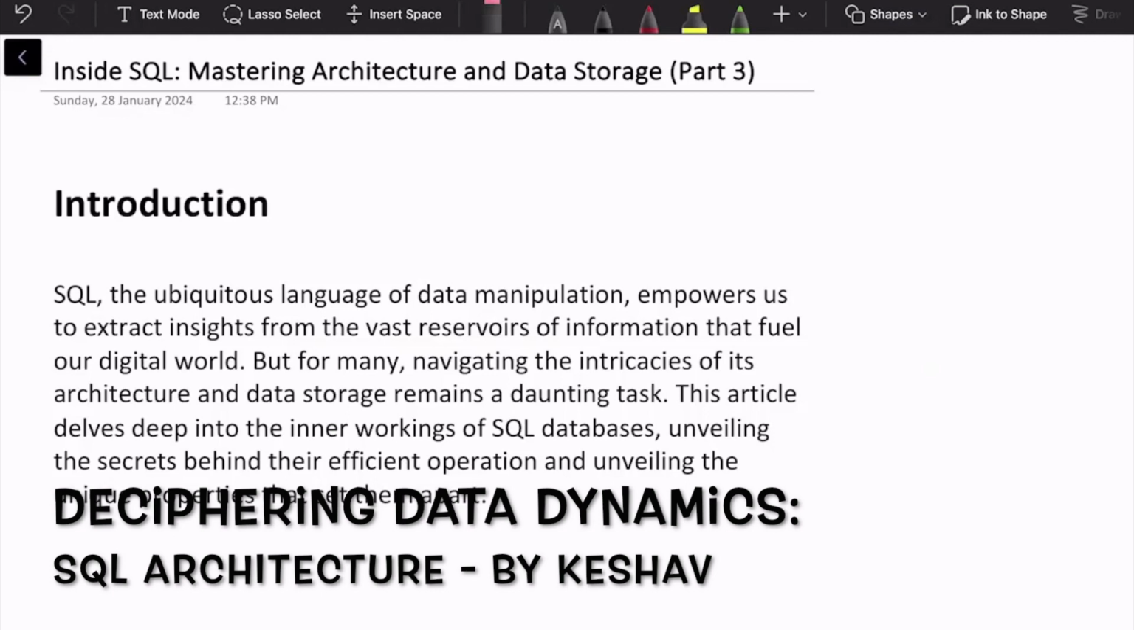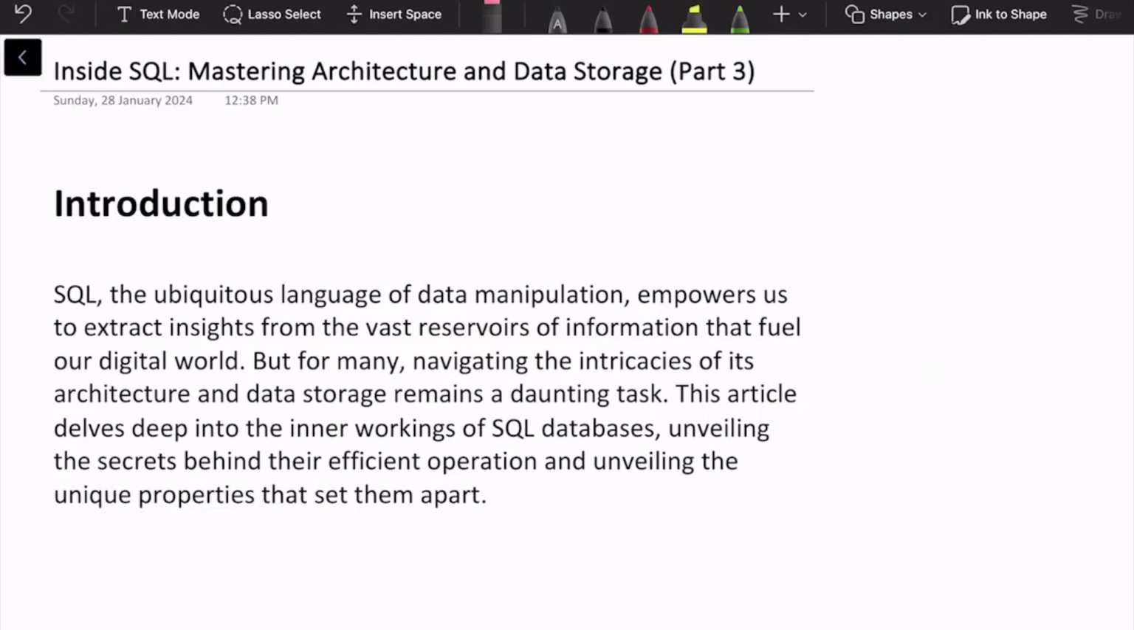SQL, as we know, is the language that unlocks the potential of data manipulation, allowing us to draw insights from the vast digital landscapes that we navigate every day. Almost all the organizations in this world would be using SQL. But as the consumers of SQL, do we really know what happens behind the scenes when we send a query to SQL? In this talk, we would delve deep into the inner workings of the SQL databases, and we'll see what are the unique properties that can set them apart for their efficient operation.